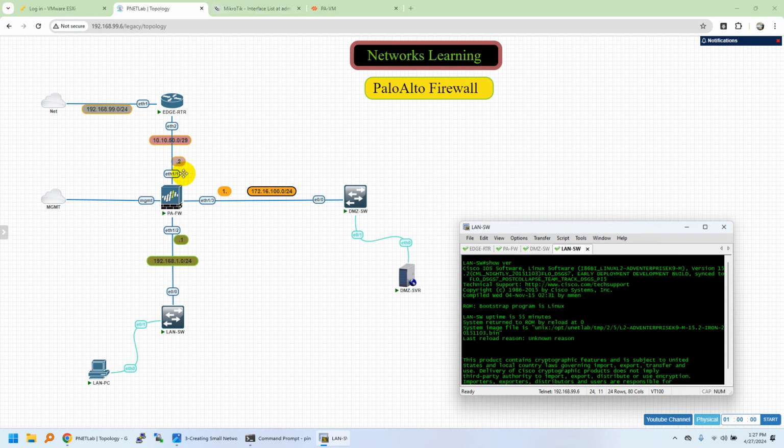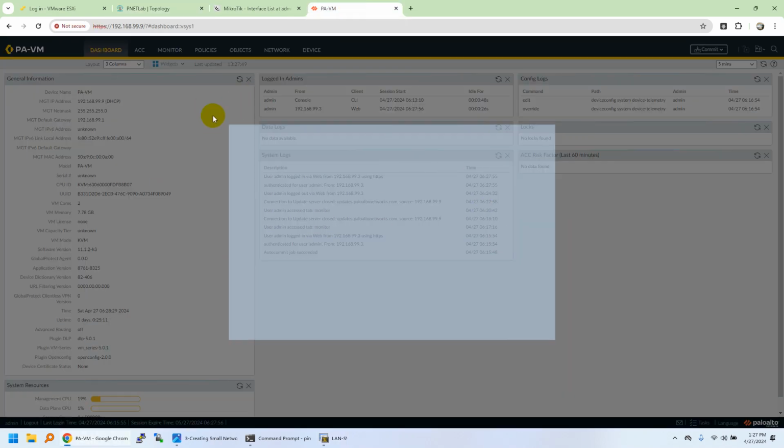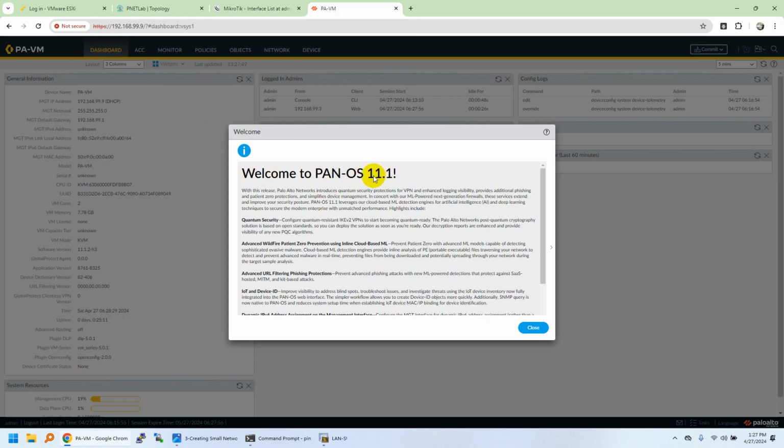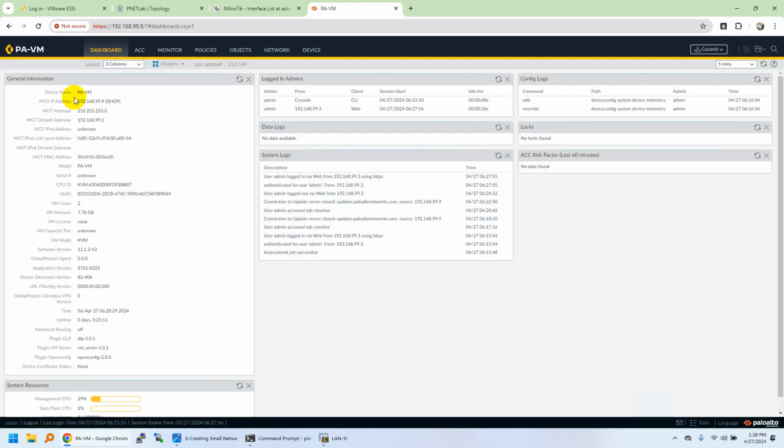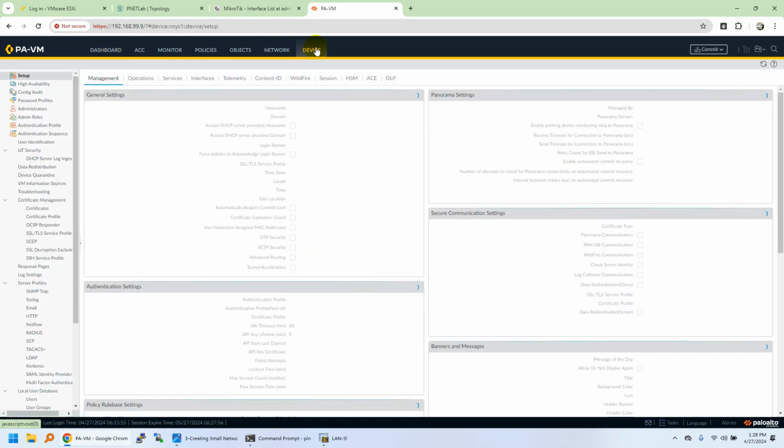So now we are going to configure the Palo Alto firewall interfaces, and then we will move towards the policies as well. So this is the console of the firewall. I am using 11.1. These are the details, and first we have to go to Device, Setup and Management. Inside Management you have different settings.